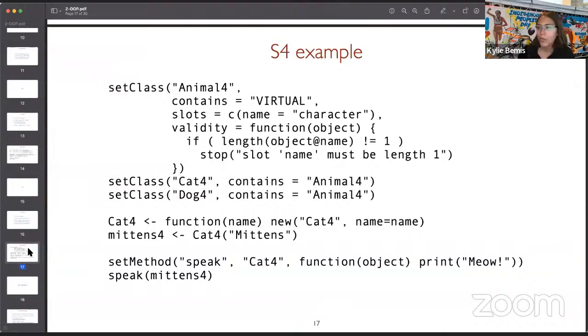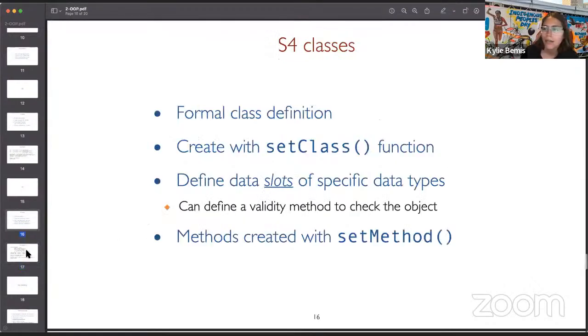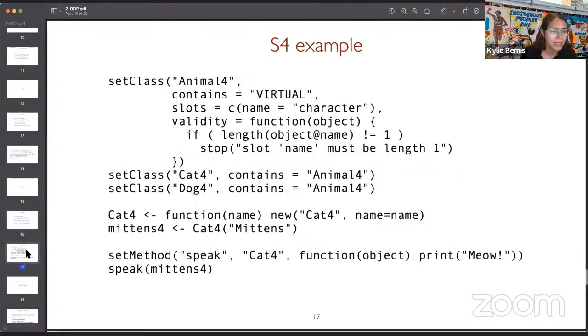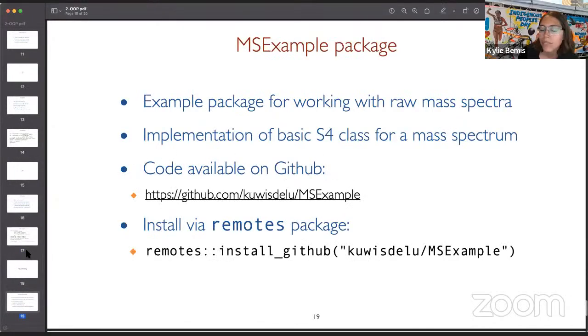All right, so that's a very quick walkthrough of S4. As I said, on Bioconductor, S4 is the common way of doing object-oriented programming. If you want to see a more complete example of an S4 class, in addition to all the packages on Bioconductor, I have an example package that I put together that's simpler and easier to understand than if you went to just try to look at any Bioconductor package.